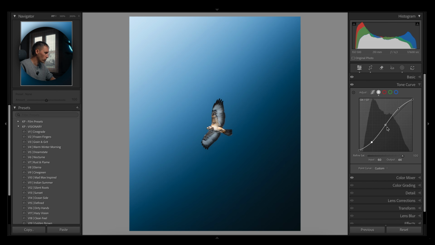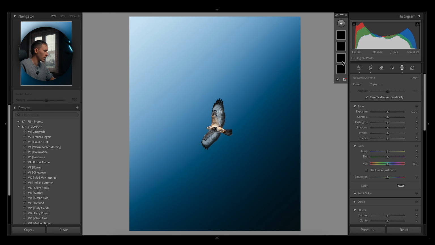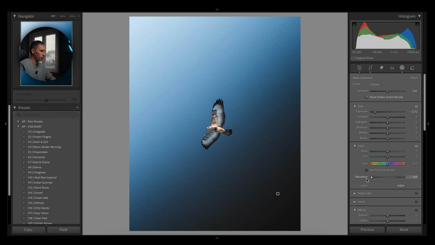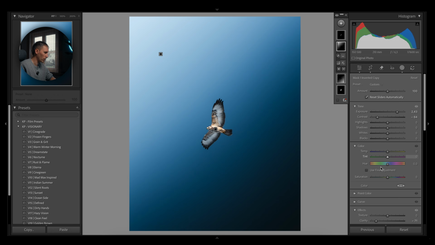I'm gonna go into the tone curve. I'm gonna up the midtones a bit, just a tiny bit. And now I'm gonna go back to my linear gradients again. And I'm gonna desaturate this one here. If I go full ham, you see, I like a bit more clean blacks because there's blue in it. And on this one here as well, a little bit. And I'm gonna play with the exposure.